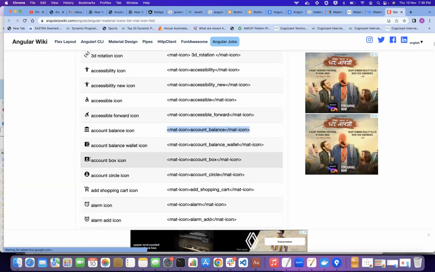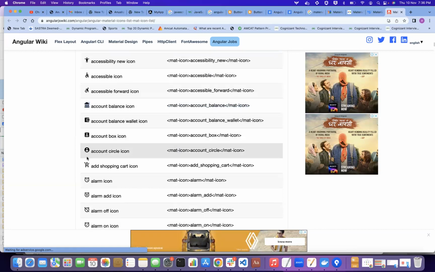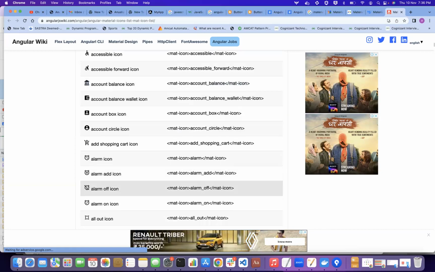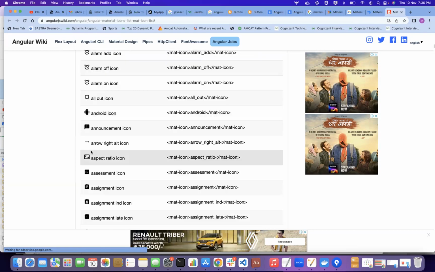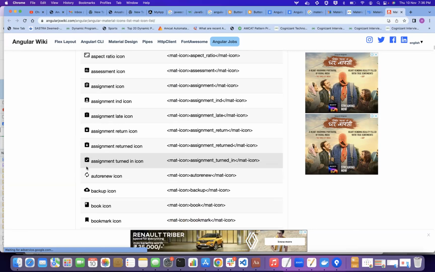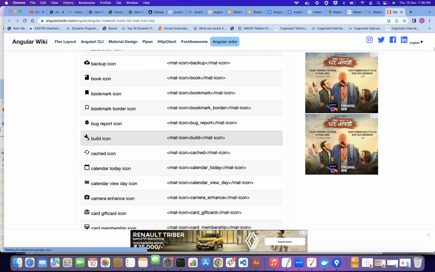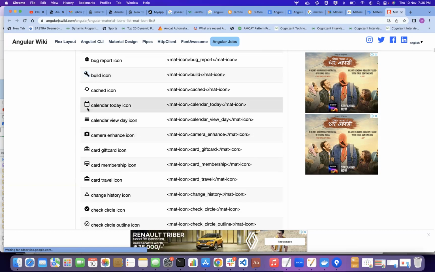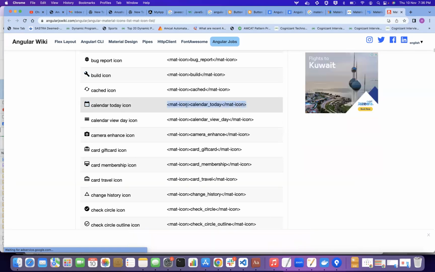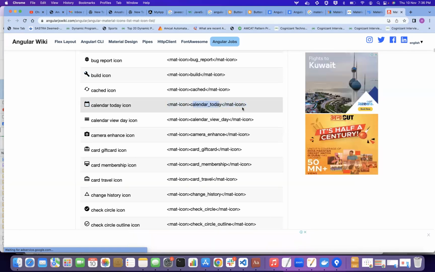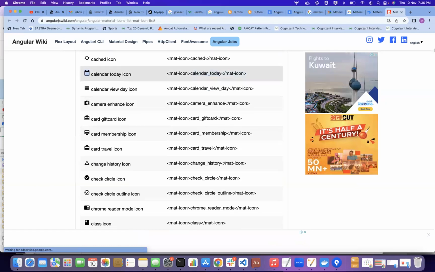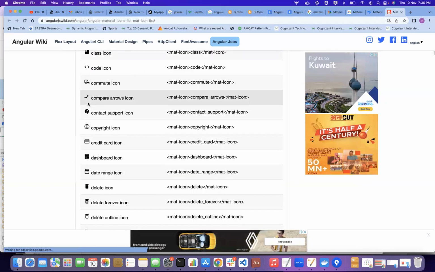Yes. You must have also seen these kinds of icons in your mobiles, right? If you are opening any app, alarm clock, assignment, arrow, backup icon, which you will be seeing in Google, WhatsApp, right? This settings, calendar. So if you want to use the calendar icon, it will be mat icon, calendar today. It will provide this icon. That's it. Understood? Any doubt?